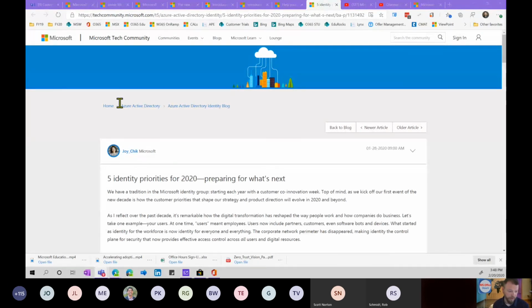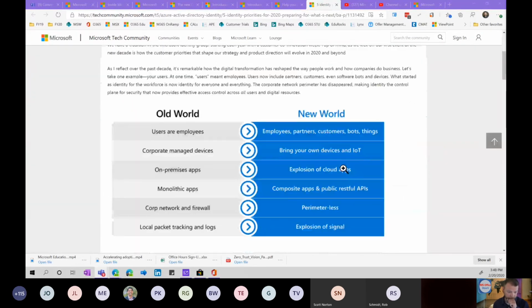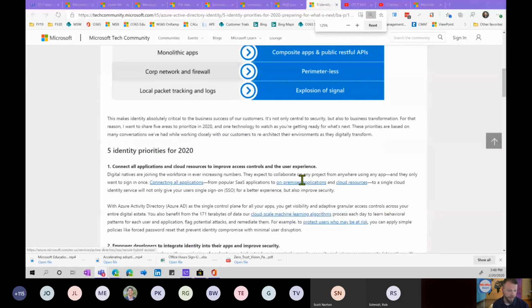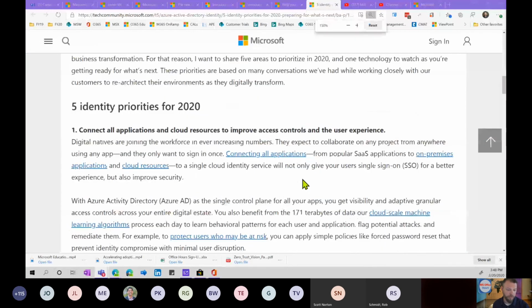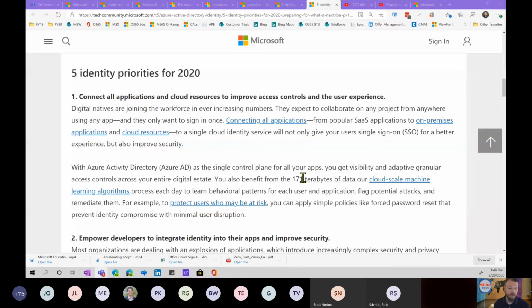Now, when you go there, you can go into the Active Directory identity blogs, and you'll find that one of the things we talk about here is connecting all applications and cloud resources to improve access controls and the user experience. The big toy that I like to talk about here is the Azure app proxy. In particular, I find people underestimate or underappreciate that app proxy and what it really is able to do for you in your environment. So I know a number of you use it. Think about it like this.